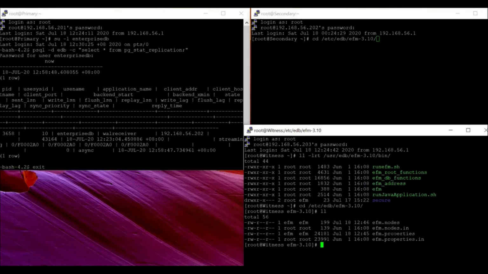These are the configuration files. After successful installation, you can see only these two files, efm.properties.in and efm.nodes.in. Now to configure EFM for auto failover, you need to create a copy of these two files. Here you can see that I have created the copy of efm.nodes and efm.properties, and after that I have already changed the ownership of these files to efm. After that, first we need to open the efm.properties file.